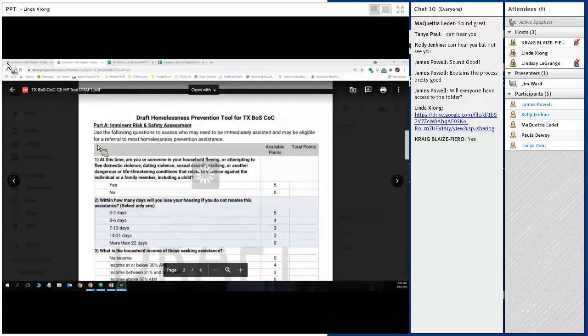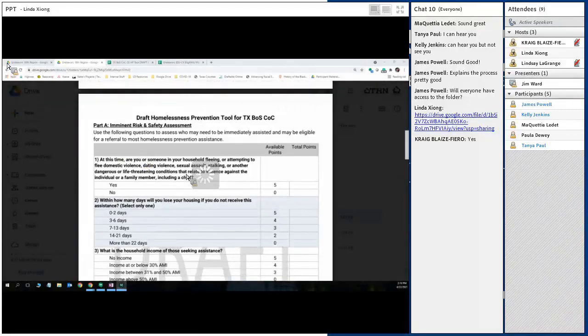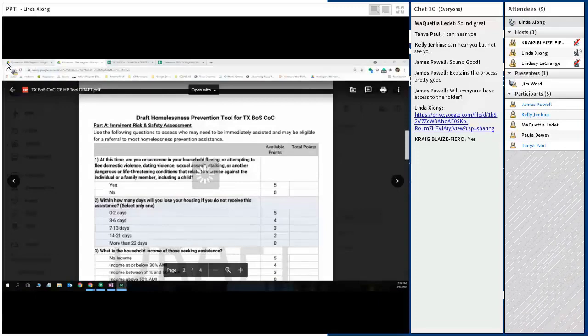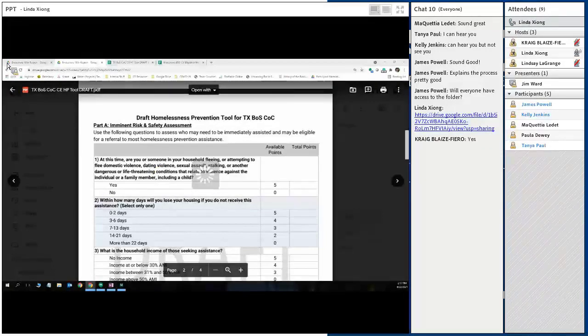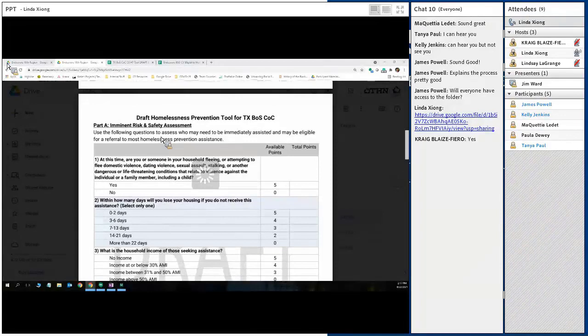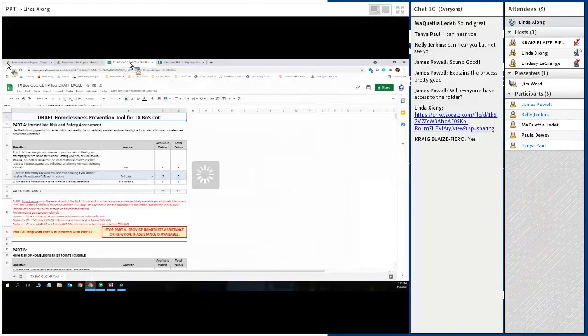Thanks, Lindsay. Okay, so going back to the Google Drive, I do have the HP tool. Right now, the HP tool is not embedded into HMIS. This is due to the timing and the capacity of our vendor to design and implement it directly in HMIS. As a result, our expectation is that you're completing the HP tool outside of HMIS, either on paper or in an electronic format. I have a PDF version here that you can print and have at your desk. I also have an Excel version or Google Sheets version as well.